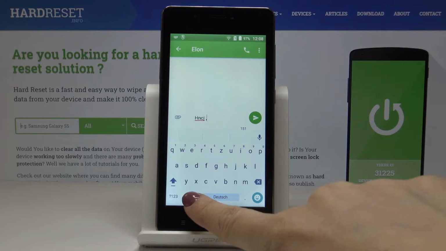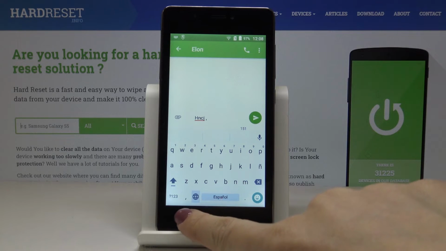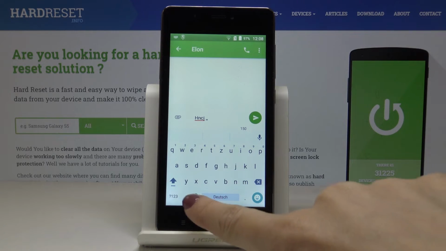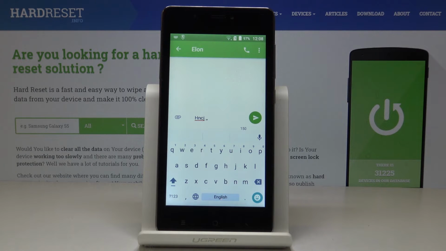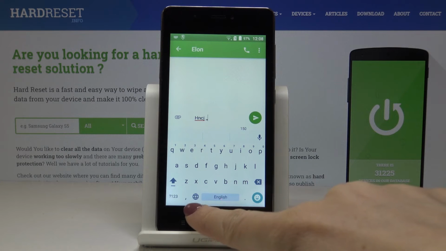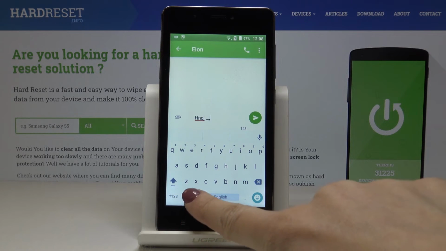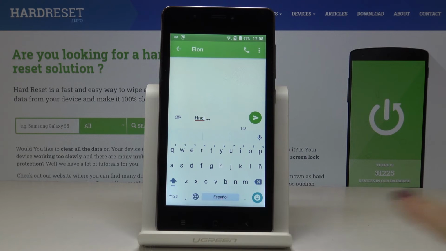So now it's Dutch, Espanol, and if you will have some other language, some other letters, then they can be smoothly changed. So this is it. This is how you can change keyboard dictionary in your device. Then you can switch between languages just by tapping on this word icon right here. As you can see, they are changing. So that would be all. This is how keyboard dictionary can be changed.